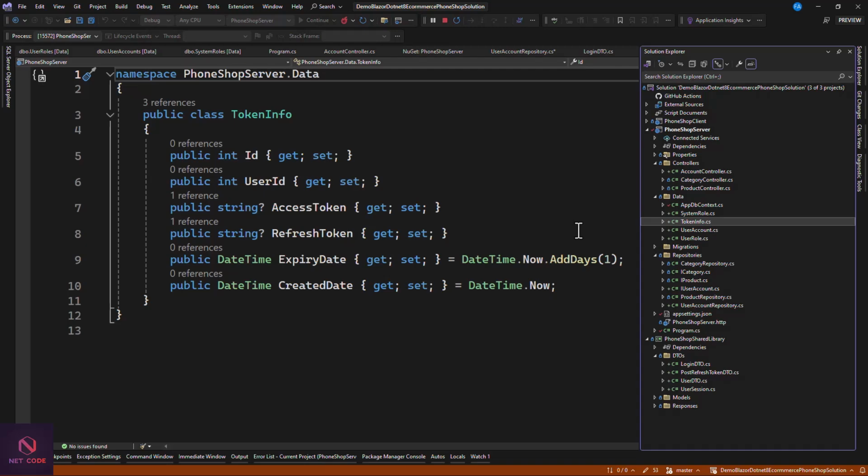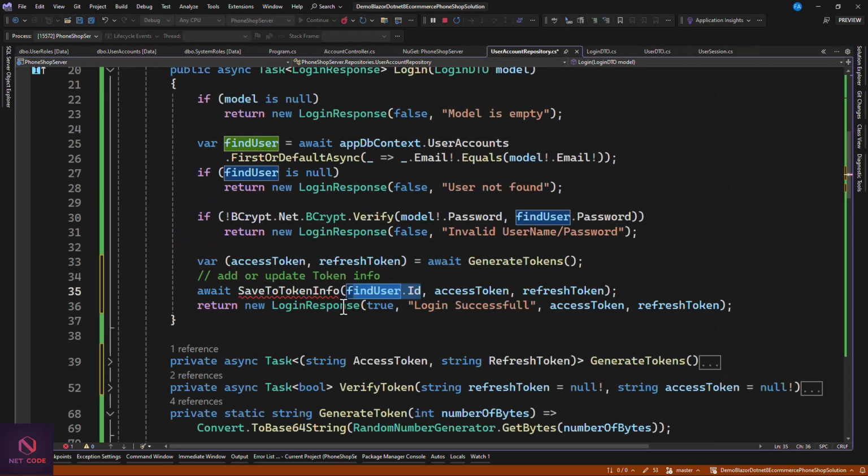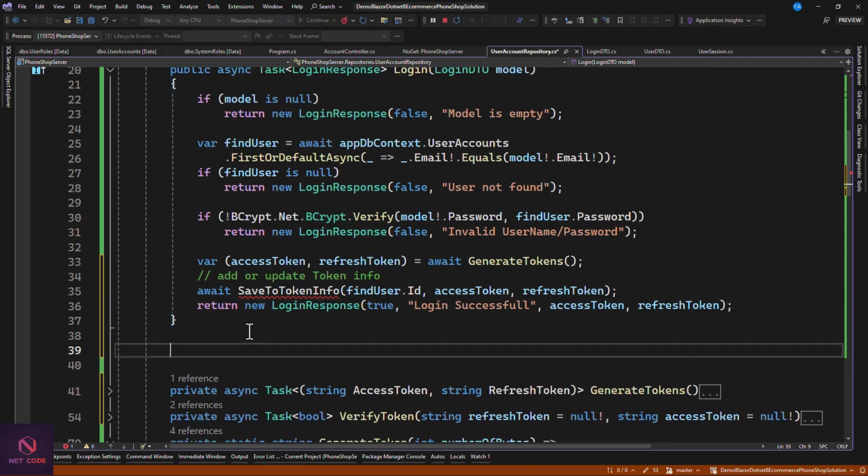So now when we go back to this user account in here, we need to save this, provide the user ID, the access token, and the refresh token. We have all this specified, but I need to create this method. The save to token method is very simple, and we have to define it in here. Maybe I can put it down here, so it can sit on top of all.